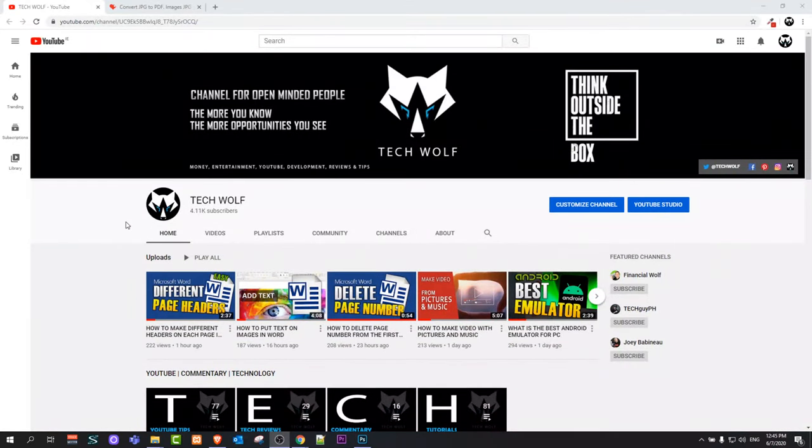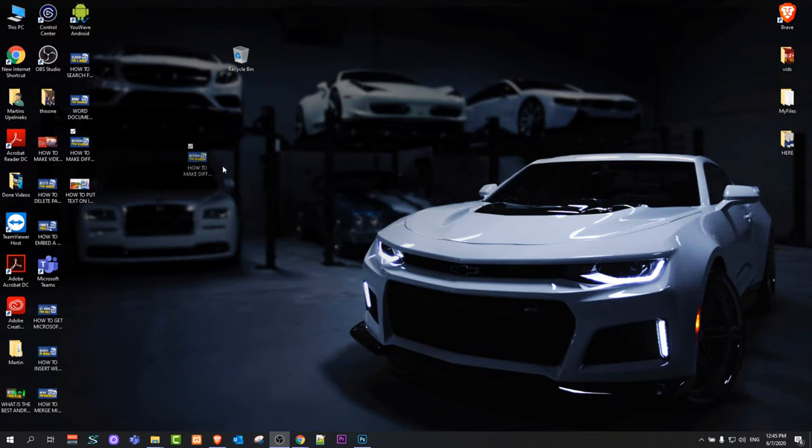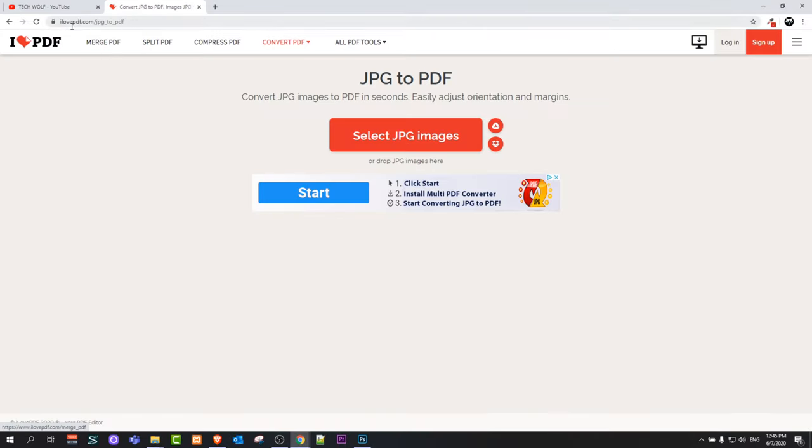In this video I'm going to show you how to convert JPEG image to PDF. Find the image on your computer which you would like to convert. I will be converting this. Next thing you need to do is go to ilovepdf.com/JPEG_2_PDF and here you select your JPEG image.